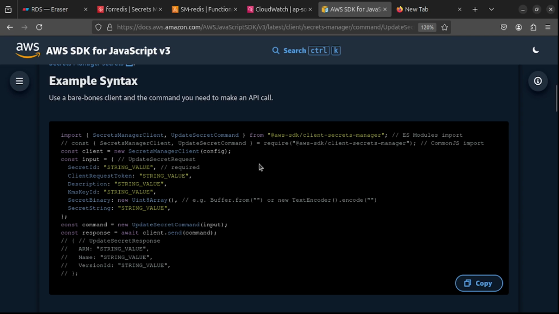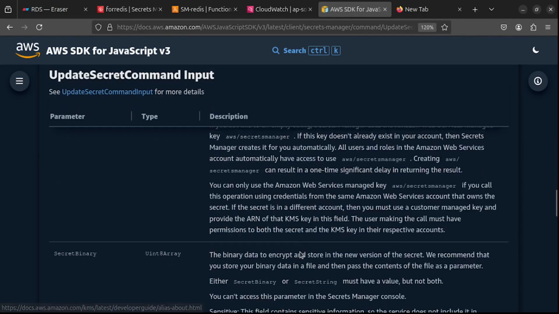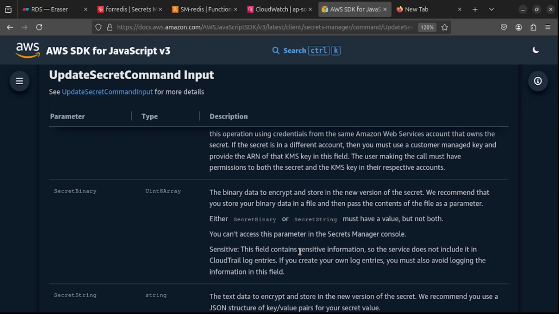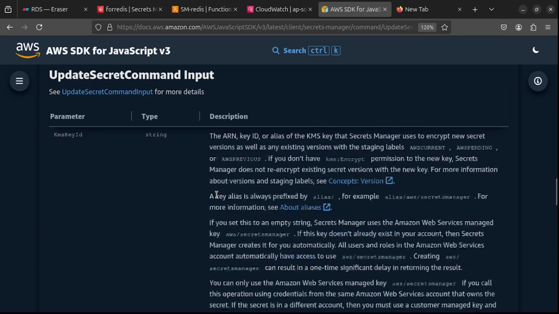Second, what do we need? We don't need any client request token, description, or KMS key ID, because all the values will be the same for our secret binary. Let's check it. What is the secret binary here? The binary data to encrypt and store in the new versions of the secret. Okay, we recommend that you store your binary data in a file and then pass the contents of the file as a parameter. Okay, I didn't understand. No issue. I will just use the secret string here.